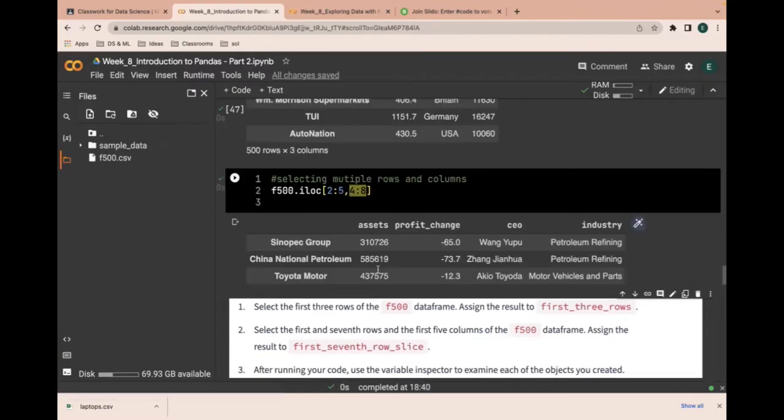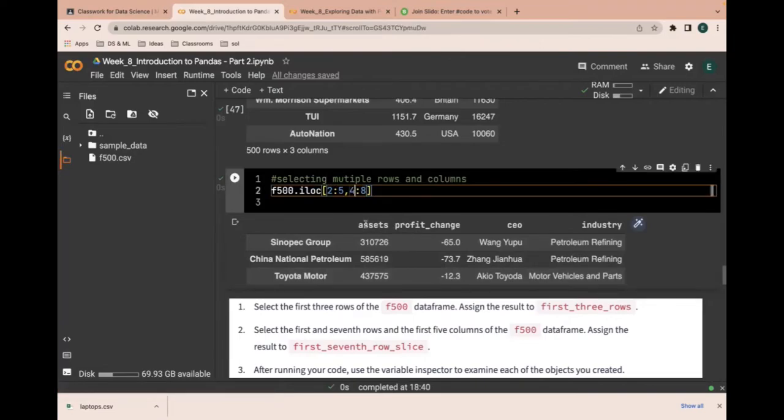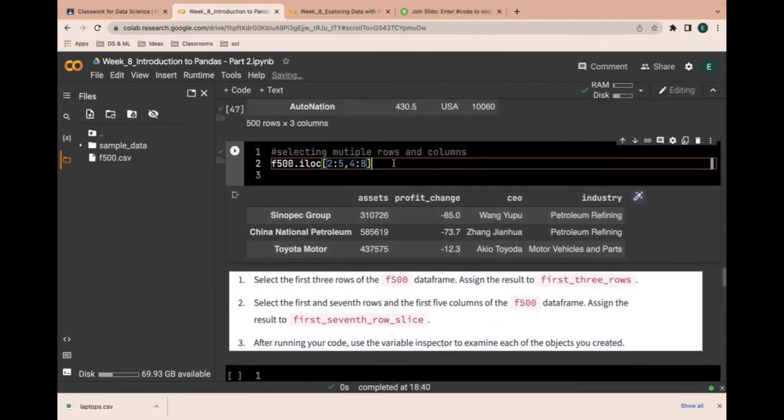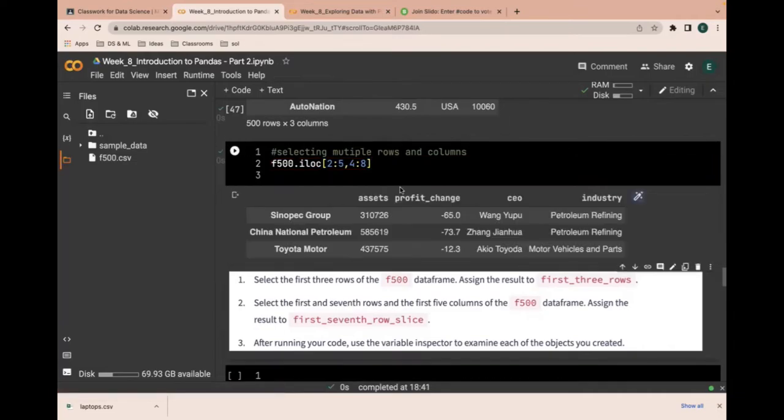So let's take a look at it. As you see, from the 2nd, 3rd, and 4th rows, with the indices, and these are columns 4 to 8, because index 4, 5, 6, 7, and 8. So this is how we use iloc.